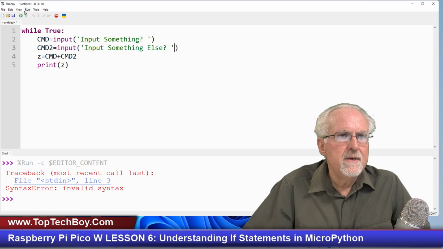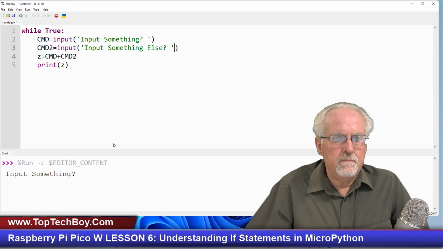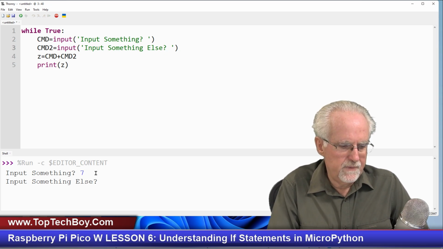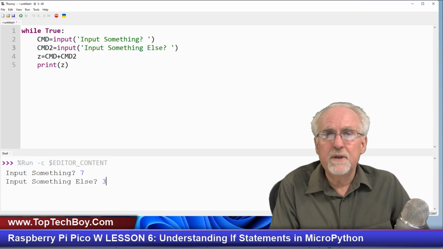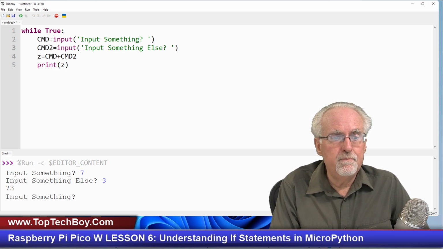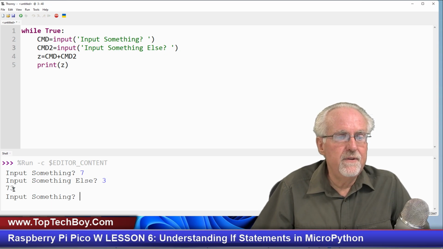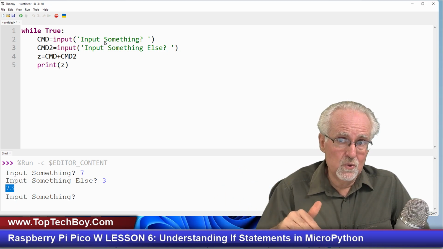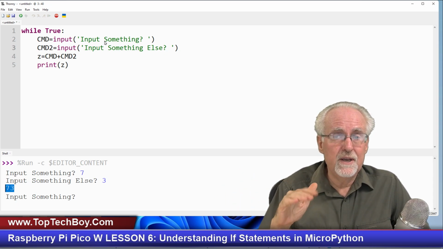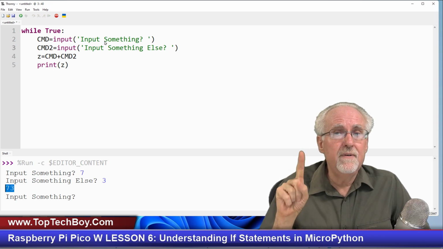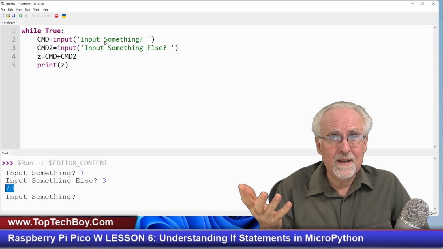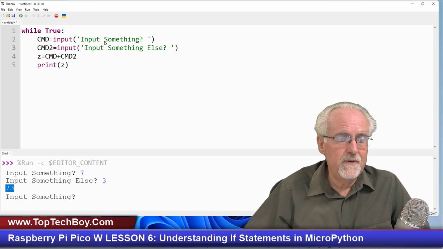Hopefully you guys saw that. So now let's run this. Input something, 7. Input something else, 3. Now what do you predict I'm going to get when I press enter? You might think 10, but you would be wrong. I get 73. Why? I did the input as a string, so it sees the character 7 and the character 3. It knows it can't add a character and a character, so it just stacks them on top of each other.